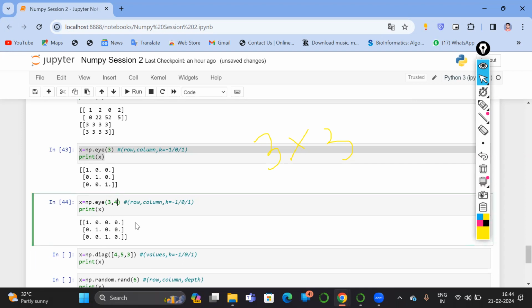Now if I put the k, by default k is automatically 0. K means the diagonal position. So if k is equal to 1, it will move upward. See, the diagonal changes from this to this. If you give -1, it will automatically come to the lower part. See this way, and if you change the whole thing, you can change the diagonal.